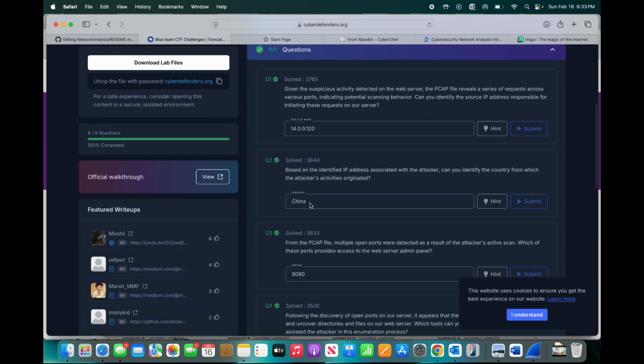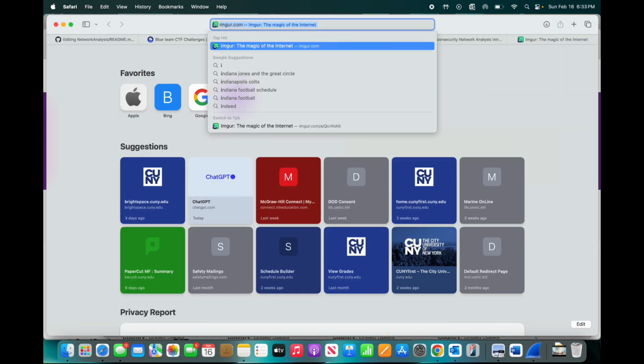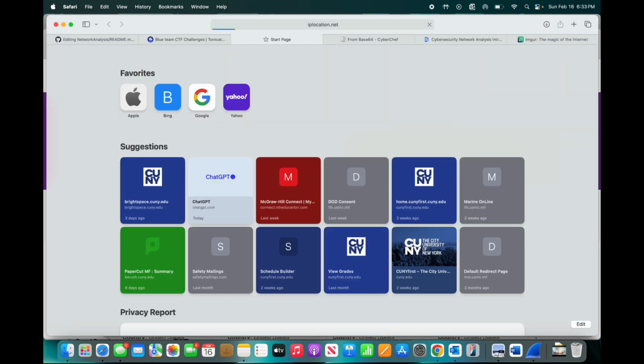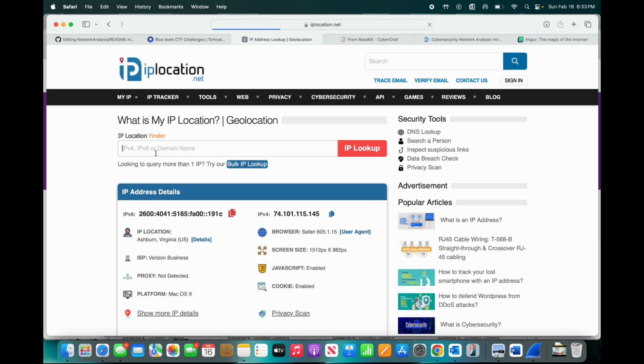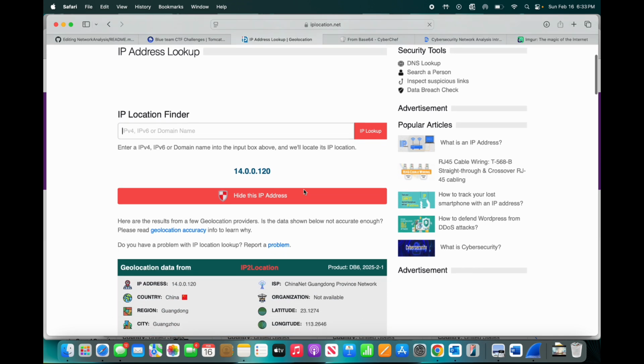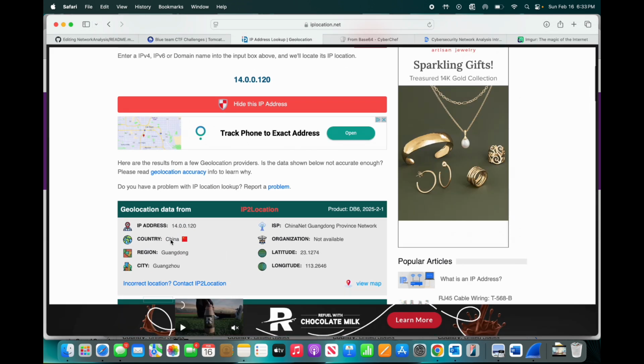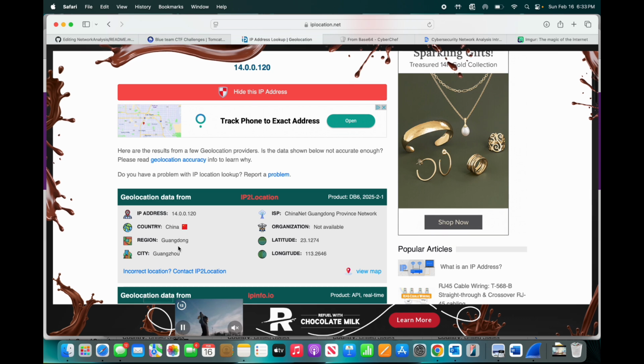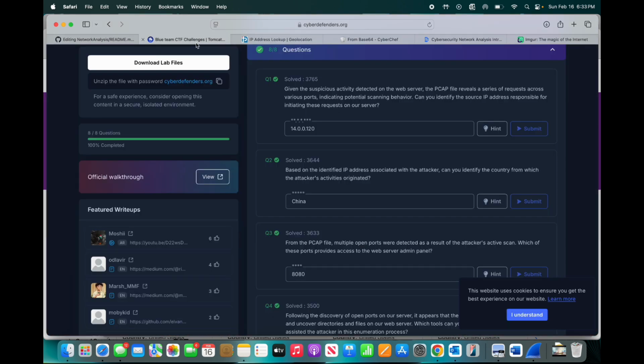Next question. Based on the identified IP address associated with the attacker, can you identify the country from which the attacker's activities originated? This is very simple. All we're going to do is copy this IP address and search up IP location, and we're going to input that IP address right here and click IP lookup. If we go down, it says right here, China. It's easy as that. We're going to go back and input China here, and that's your answer.